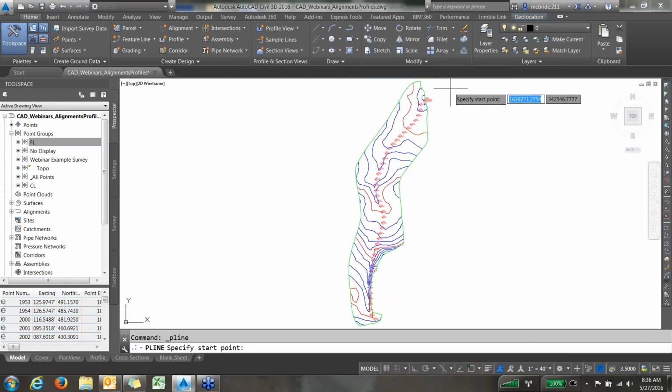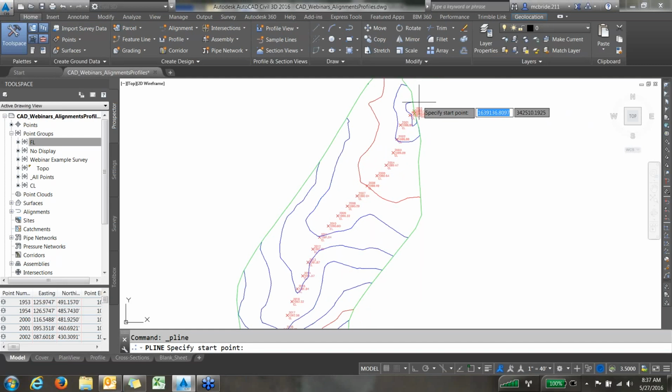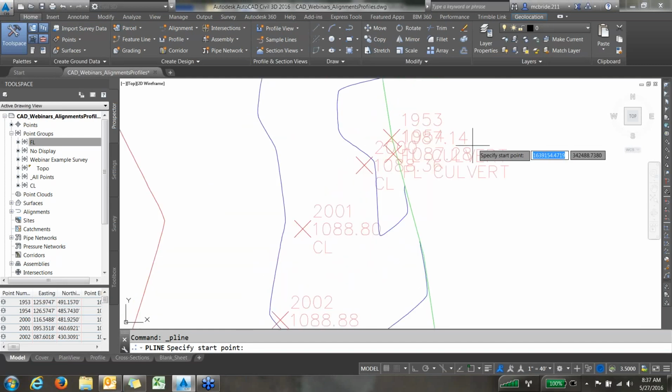I want to start at the outlet. It just makes it easier when you do your alignment. You can start at the top end and go down, but starting at the outlet means you don't have to reverse any of the stationing once the alignment's created. So I'm going to zoom in to my flow line of the culvert, to where the grass waterway is going to outlet, and make sure I turn my snap on.